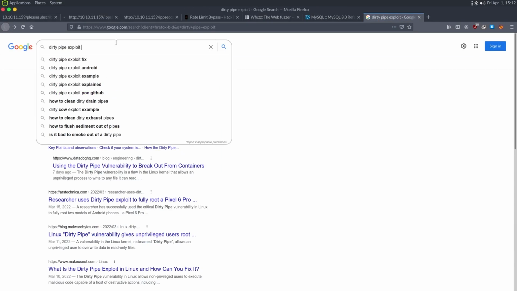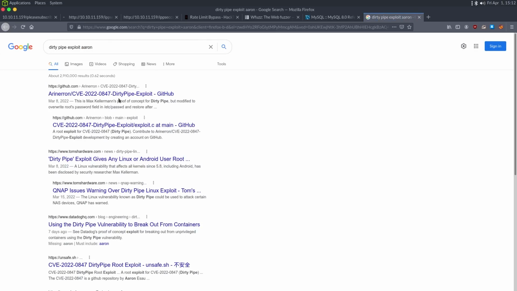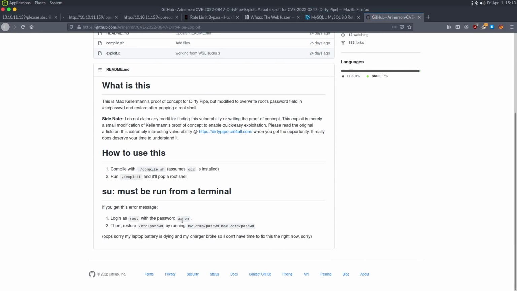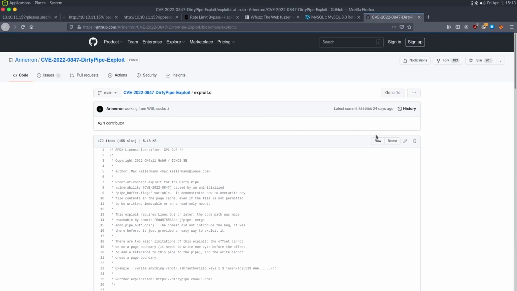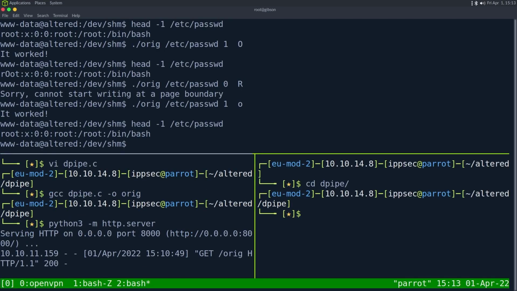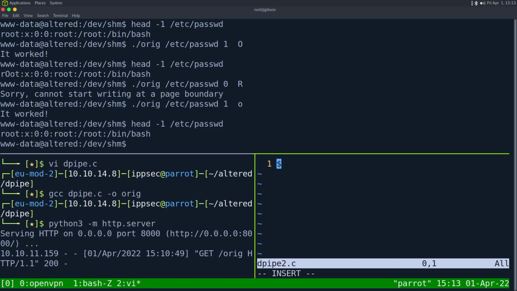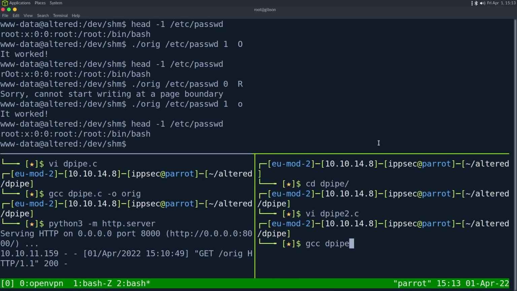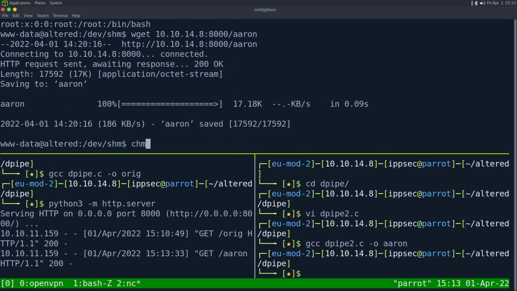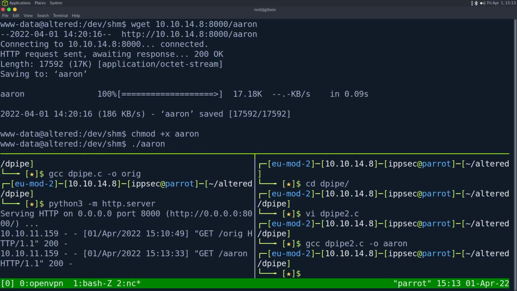I'm going to Google DirtyPipe exploit. I'm going to Google Aaron because I know the main POC that makes this super easy puts the password as Aaron. So let's copy this exploit and do it, right? Let's see, if I go cd dpipe, vi dpipe2.c, we're going to gcc dpipe2.c, and I'm going to call this one Aaron because that's what it's writing the password to. And we can wget it. Where's my wget? There we go. Aaron. chmod +x Aaron.